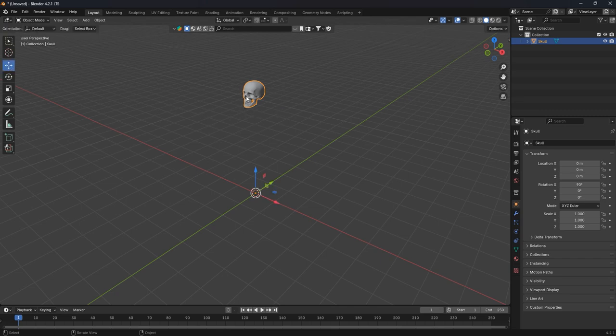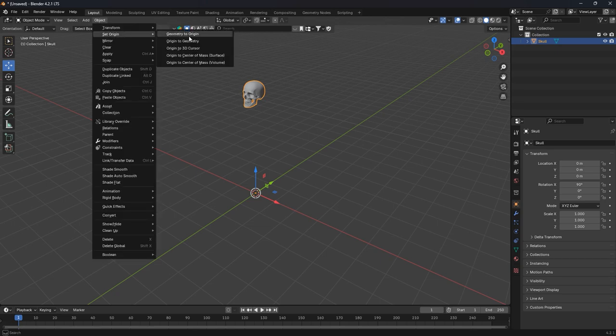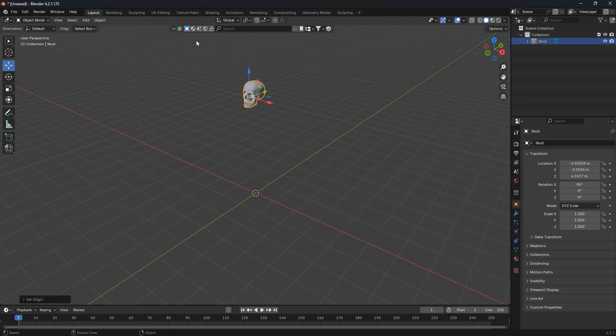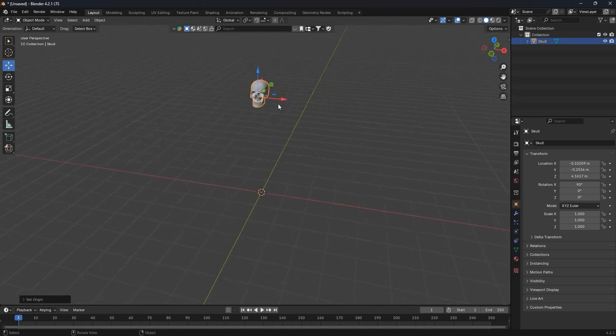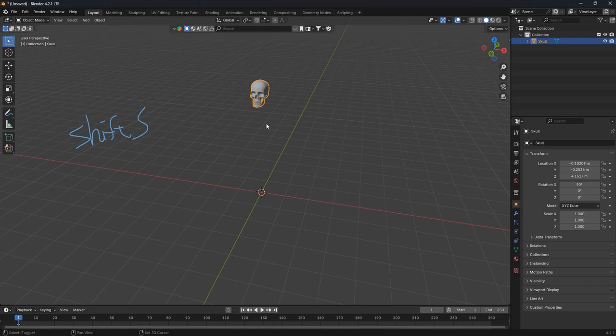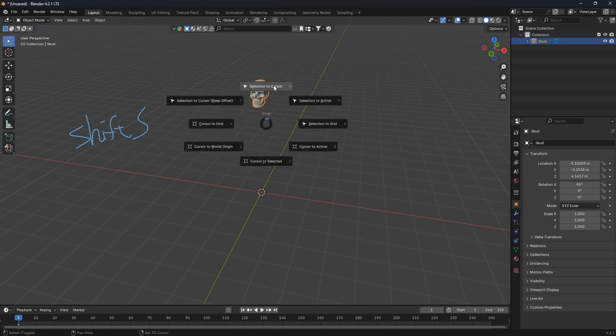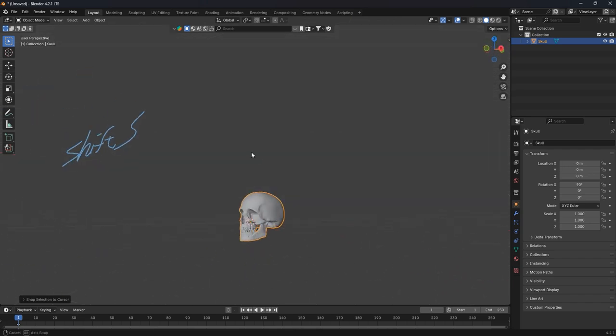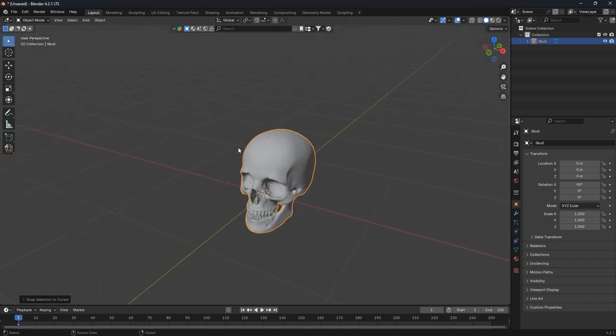First thing is, let's bring the center to the mass center. Go to Object, set Origin to Geometry. So now the center has been brought back to the geometry center. Next thing is let's press Shift and S. That's a hotkey inside Blender. Press Shift and S on your keyboard and choose Selection to Cursor. So your model will be brought back to the world origin.